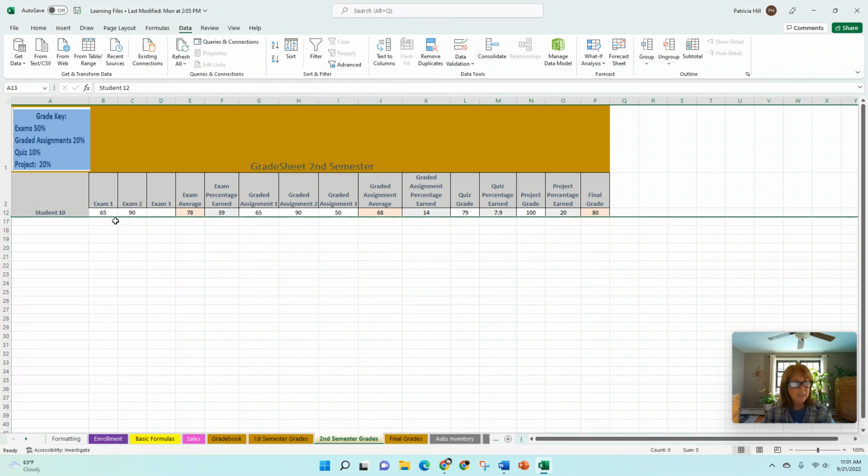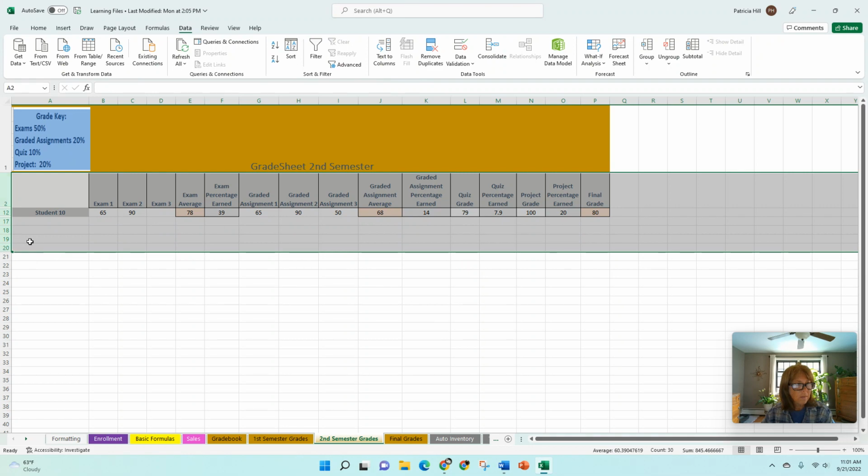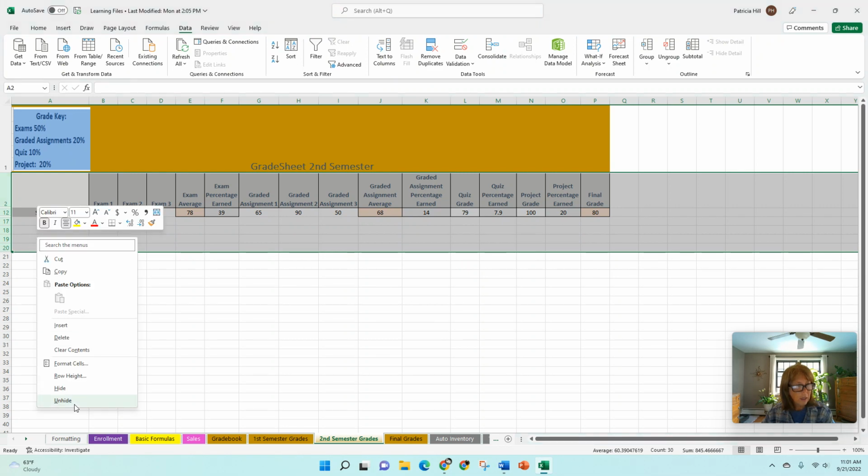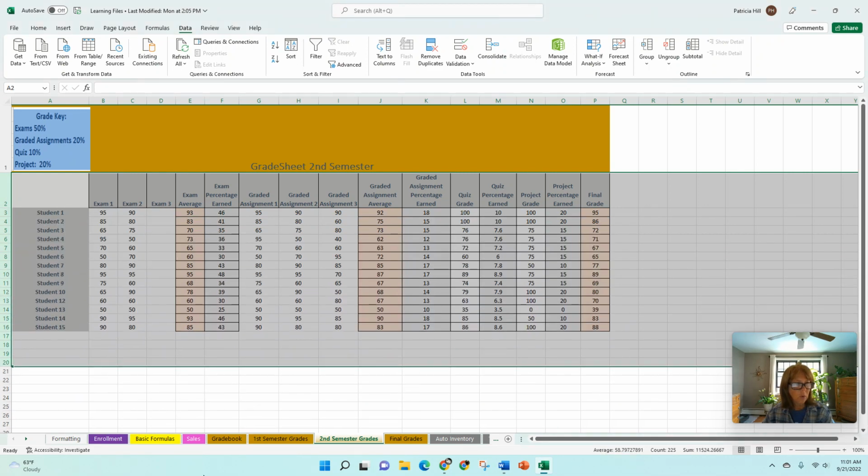So now the parent comes in and I can display only their child's information. Okay, again, I know I've hidden rows because my numbers jump from 2 to 12 and from 12 to 17. So to bring back my hidden data, highlight, right click, unhide, and it all comes back.